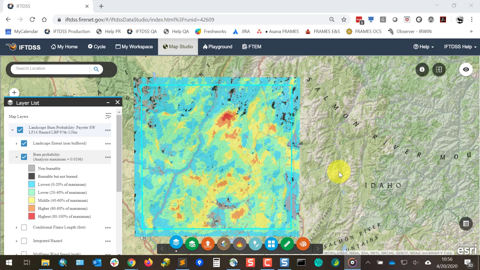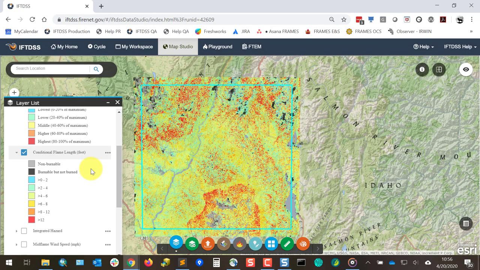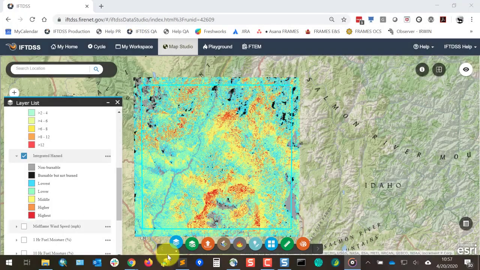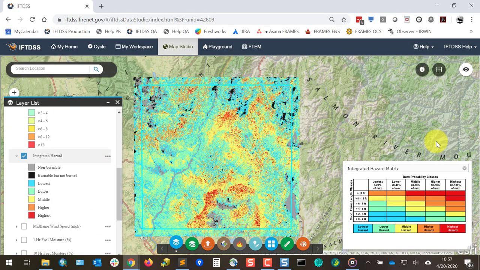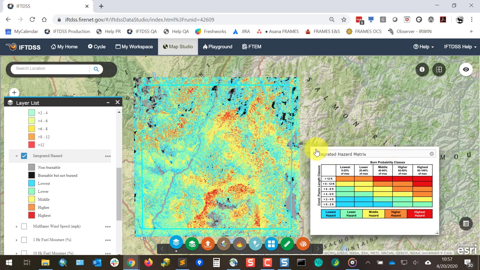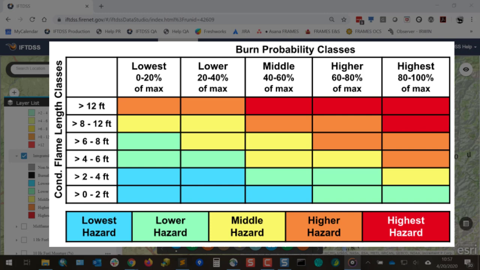Burn probability quantifies the likelihood of a fire occurring under a fixed set of weather and fuel moisture conditions that we've input. Red indicates areas of highest burn probability and blue indicates the lowest, with the range of colors and probabilities in between. Conditional flame length is an estimate of the average flame length for all the fires that burn a given point on the landscape under a fixed set of weather and fuel conditions. Integrated hazard combines these two outputs, burn probability and conditional flame length, into a single characteristic that can be mapped. In IFTDSS, we use the matrix below to map integrated hazard.